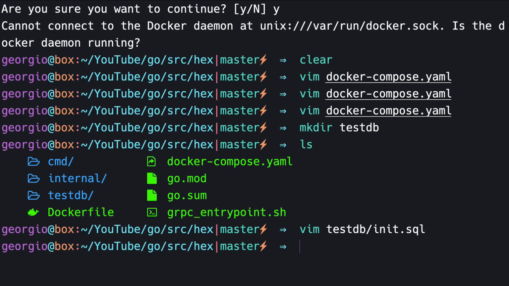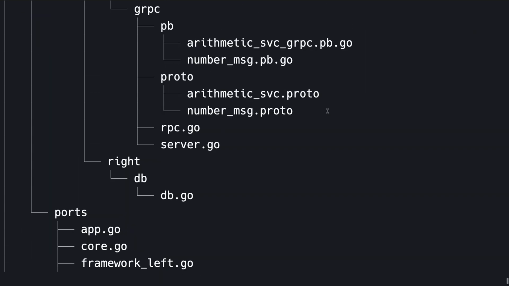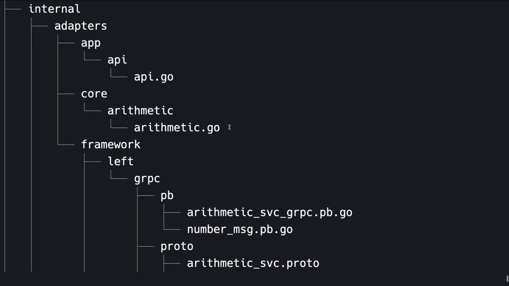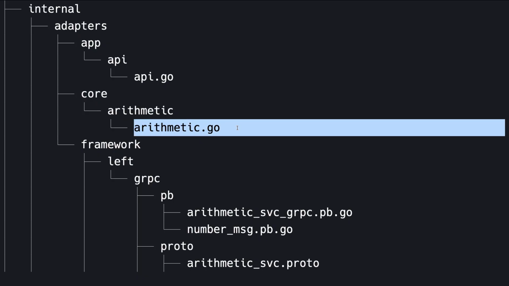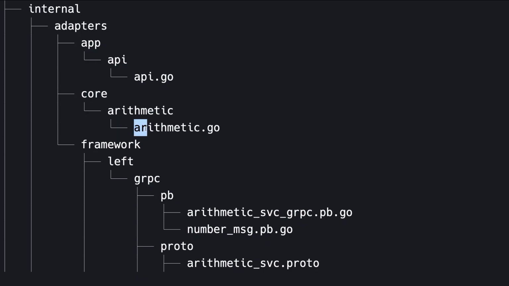And now we can start writing our tests. So we're going to do both unit tests and end-to-end tests. And we'll start with the unit tests. So basically, if we tree our directory structure, the unit tests are just going to cover the core functionality of our application. So we're just going to make tests for arithmetic.go. So for each method within arithmetic.go, we're going to create a test for it. And each one of those tests will be an individual unit test.